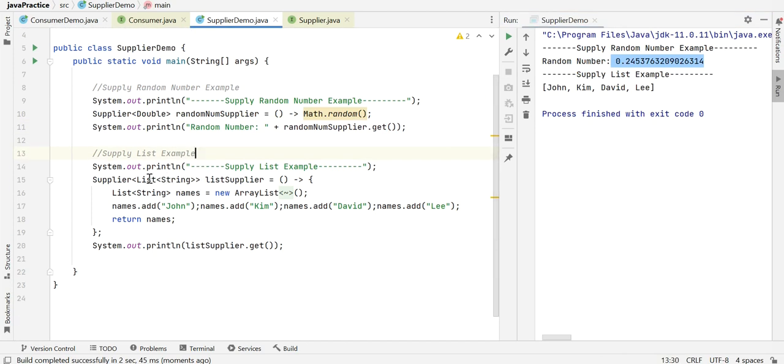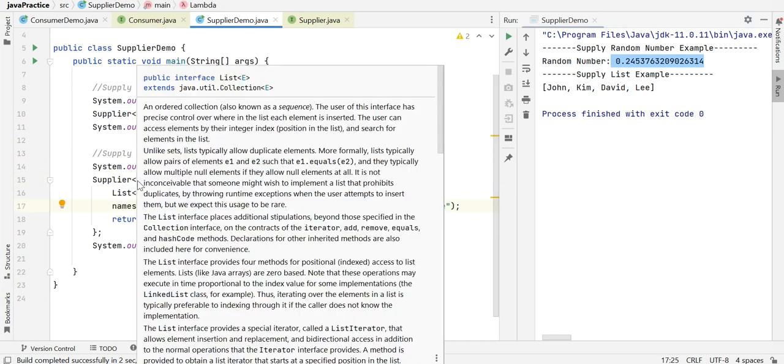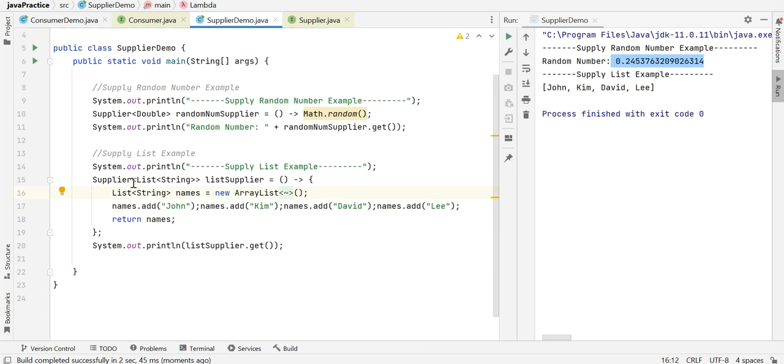And this is the second example of Supplier, using a supplier list. Here we are supplying the list to the caller. The Supplier is supposed to return a list of strings, taking nothing. We have just created a new list, added some values John, Kim, David, Lee, and return that list to whoever is the caller of this Supplier. Now we call the Supplier using the get abstract method, and you will see John, Kim, David passed to the caller here. I hope you understood the Supplier one.